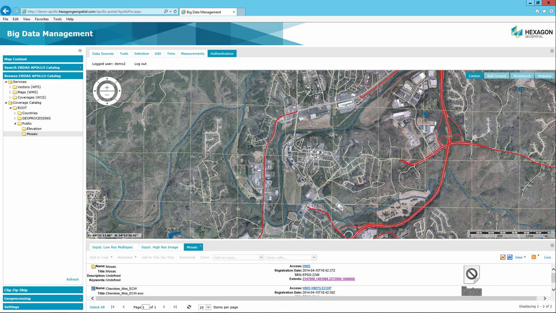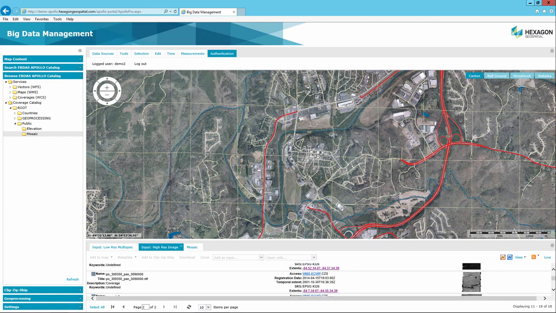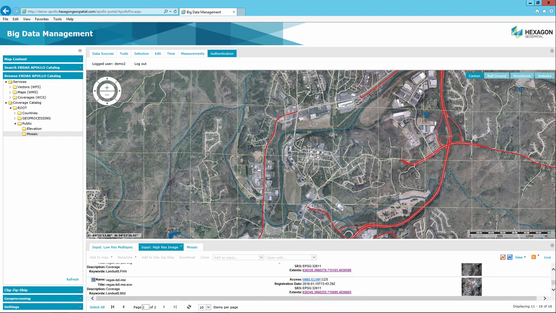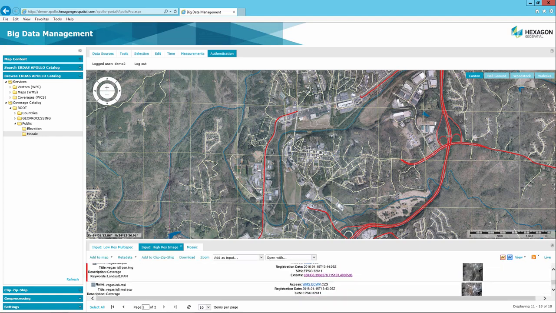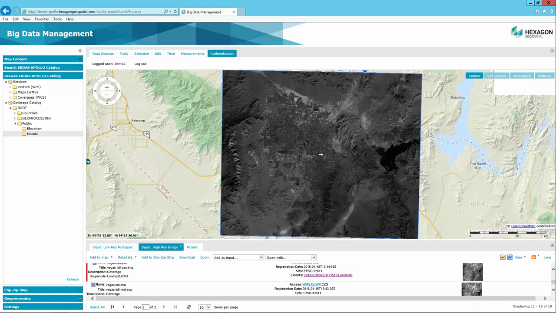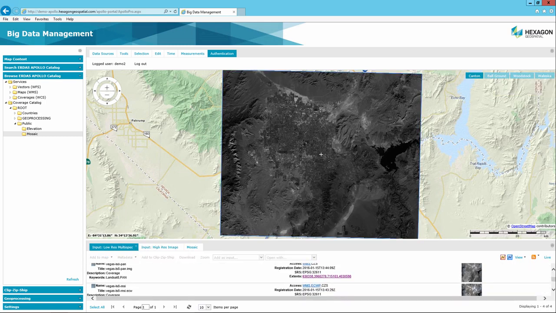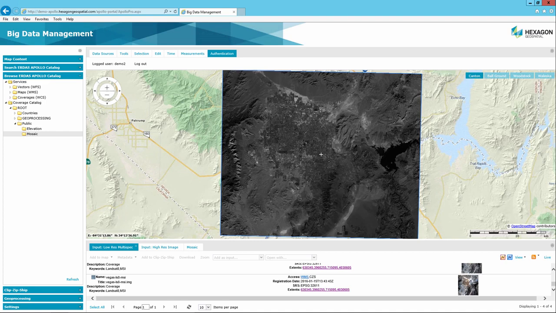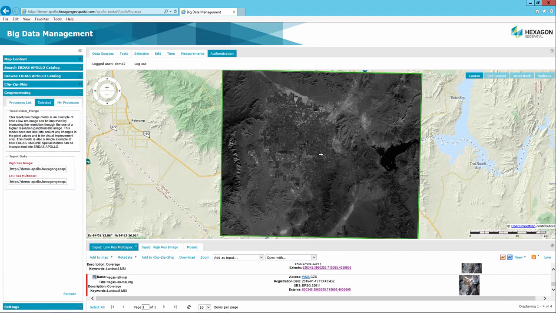In the Input High-Res Image tab, select the record for the pan image. Then using the Add as Input pull-down menu, select the High-Res Image option. Also, click the Add to Map option and click the Extents link to zoom to the area of interest. In the Input Low-Res Multispec tab, select a record for the multispectral image as the low-res multispec input into the model. After all the input fields have been populated, click on the Execute option.